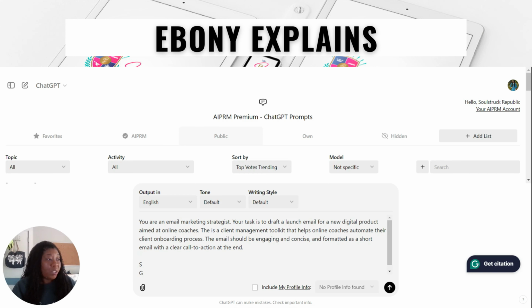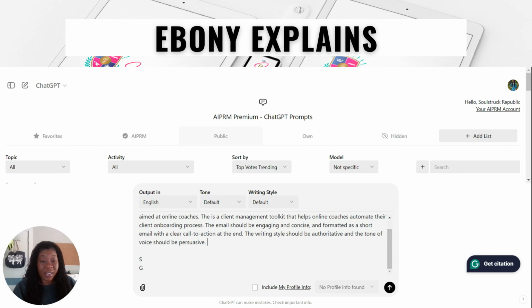The next thing we want to do is add our writing style and tone of voice. Since this is a sales email, we want to make sure that the writing style is authoritative, but we also want the tone of voice to be persuasive. And so we're going to make sure that we can entice those sales, right? That's why we want it to be persuasive.